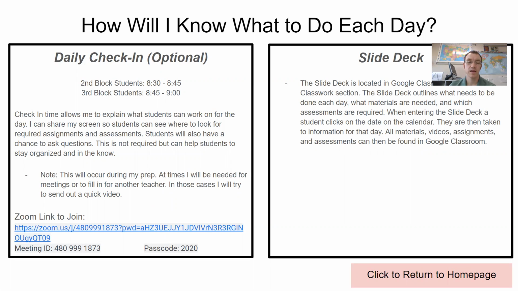Those are the times I had to choose because that's when I have prep and don't have students at school. Now, there may be some days where I can't make it because I have a meeting or I need to fill in for a sick teacher, whatever it might be. On those days, I'll try to have a video with information there.